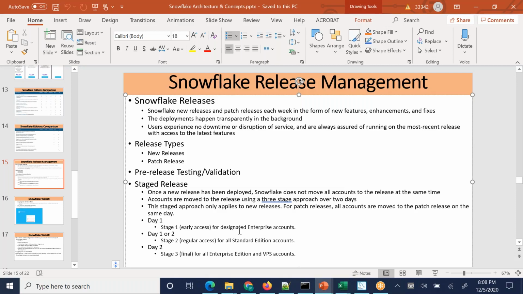So the first one is right. They do it for enterprise accounts on day one, and the next day they'll do it for standard editions, and the next day they'll do it for enterprise edition, and then VPS accounts, and this should be business critical edition and VPS accounts. So they do this in a 3-stage approach over 2 days.